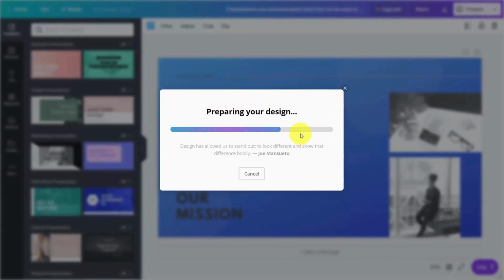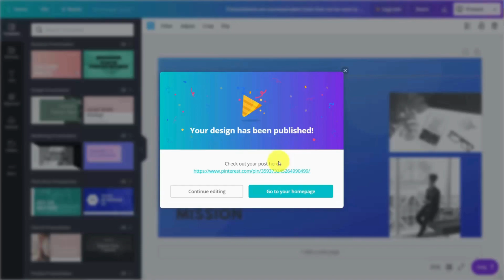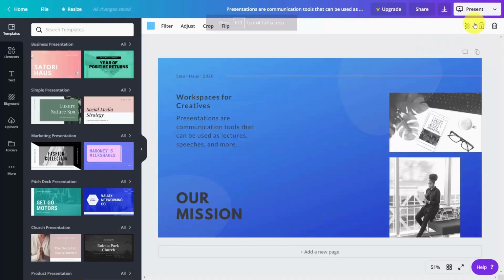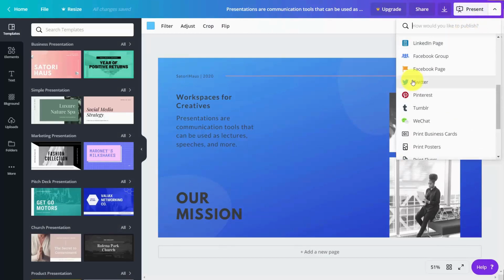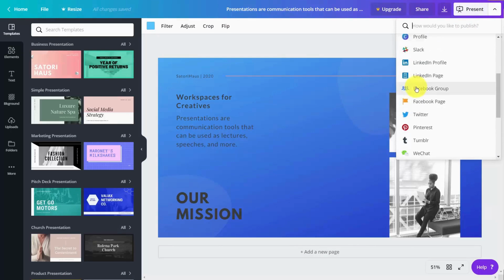For example, if we find our Facebook page for our Facebook group, what we're going to do is we're going to click on Facebook group. We're going to connect our Facebook account. We're going to give Canva access to our Facebook account. We're then going to give Canva permission.